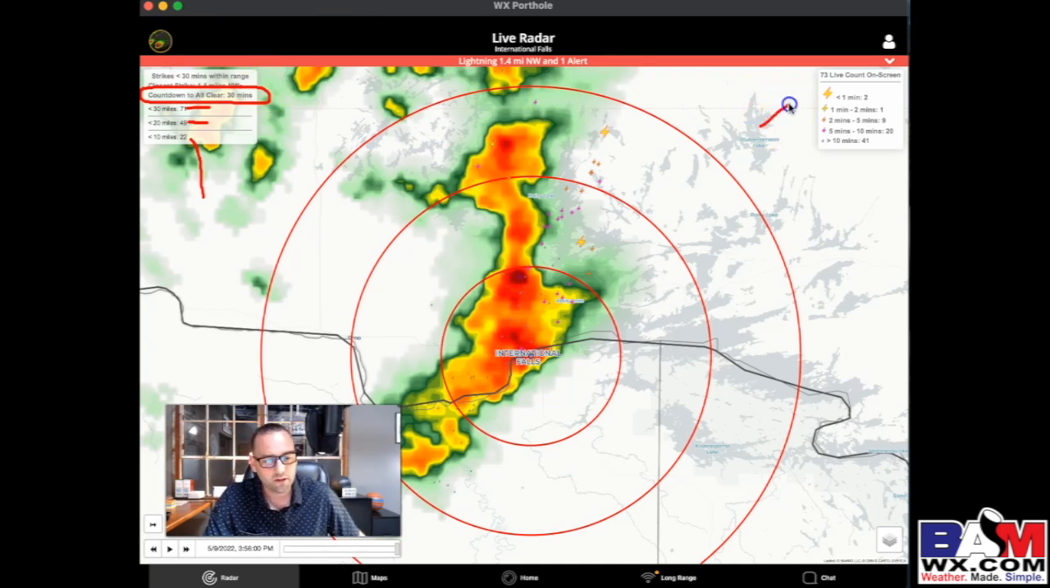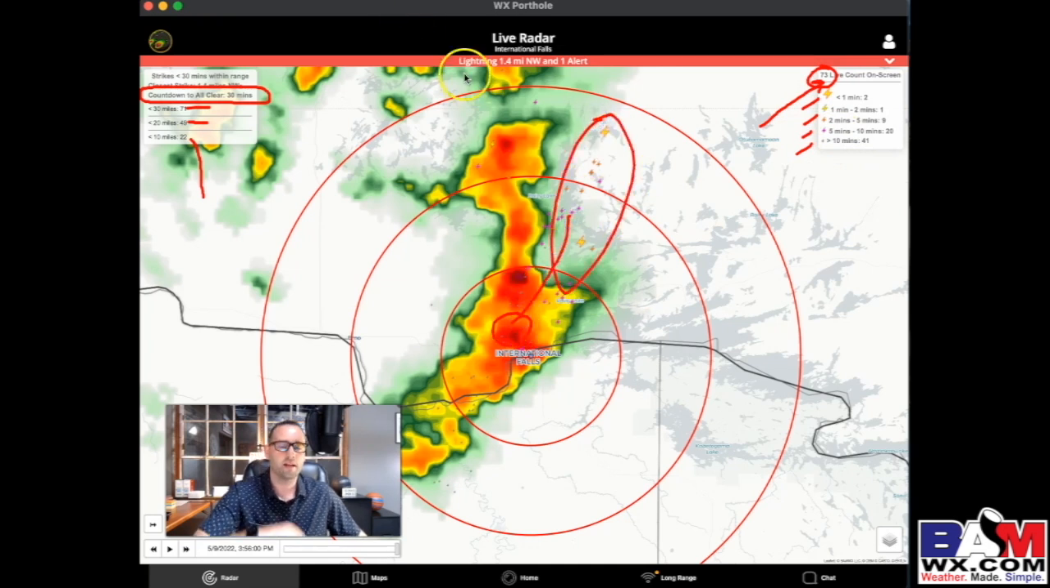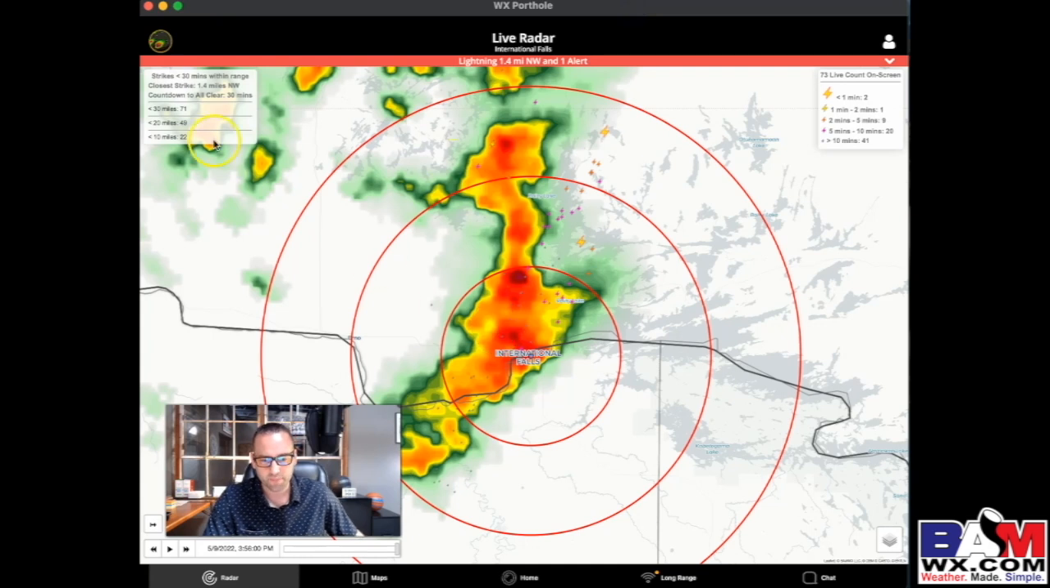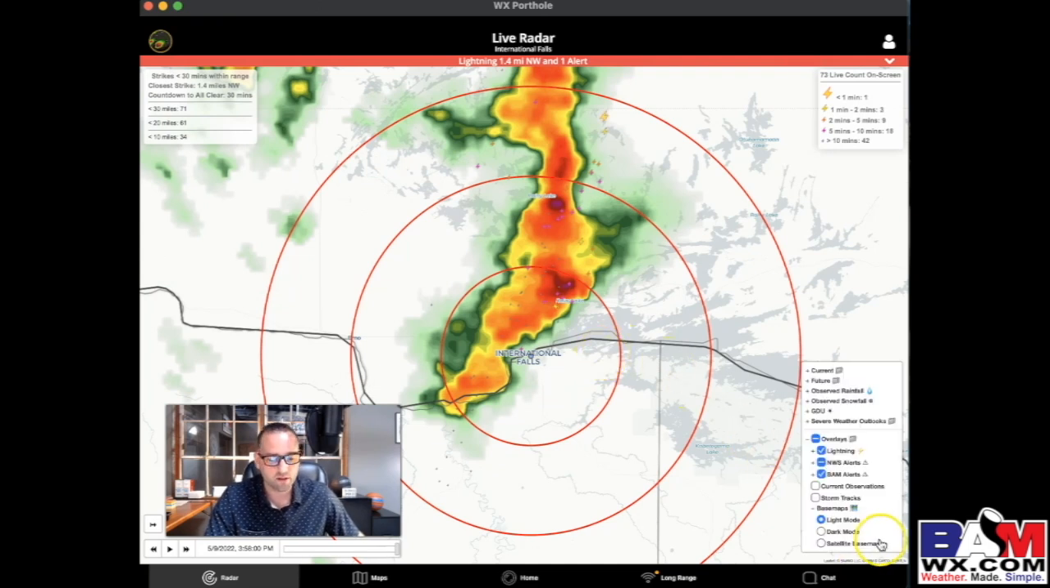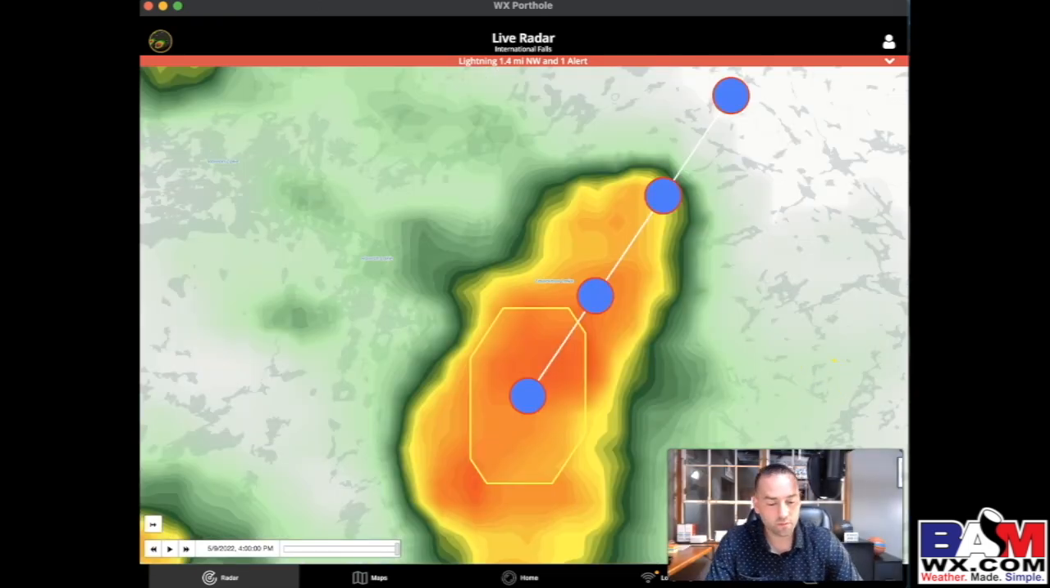Okay, over here is the live count on screen. So there's 73 lightning strikes, and this dictates the age of each strike. You can see the smaller ones are shrinking and turning colors, and the newer ones here are illuminating bigger and they're yellow. Okay, that's how the lightning works. Again, those are going to come to your device in a push notification style alert. Next, I want to show you the storm tracking feature.